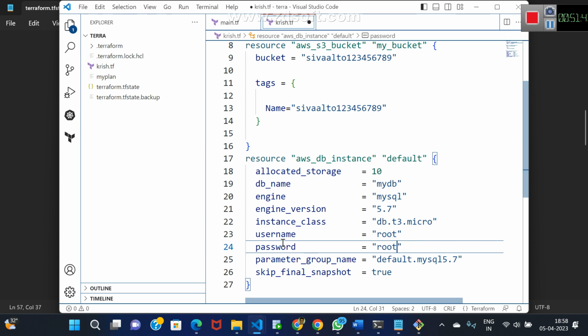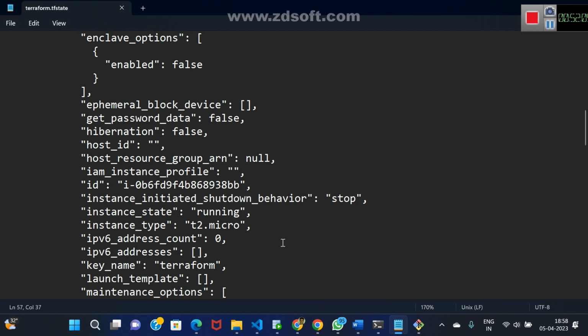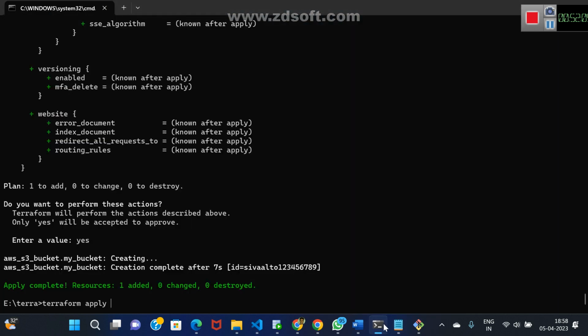Now we'll check it. Root. Again, I am giving root. There is a default MySQL 5.7, the latest one. Skip final snapshot is not required. Skipping means leaving. Control S. Now I have saved it.